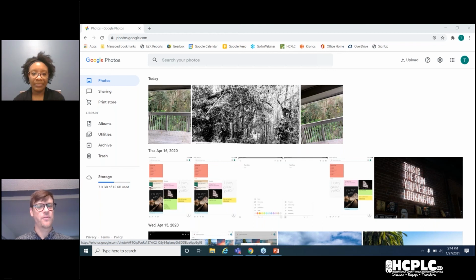Do they offer any sort of 3D photo conversion tool? I don't think so. I think the Apple Photos one does, but I don't think that Google Photos does, but I may be wrong about that. Some of them may offer that, some may not.